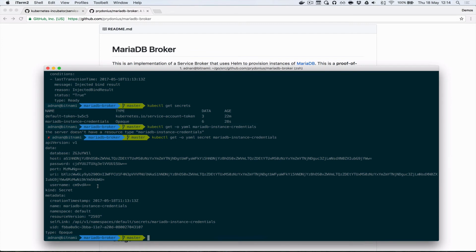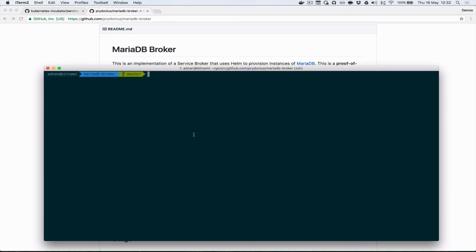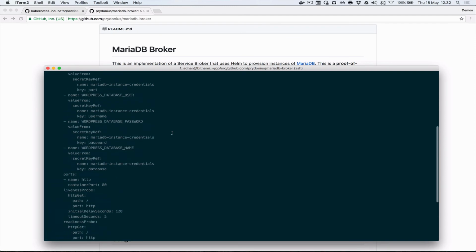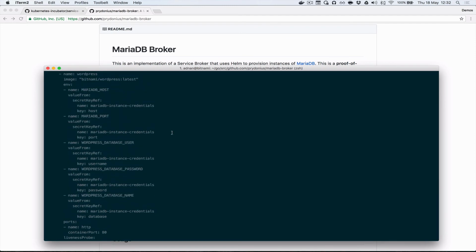So now to consume this, all I need is an application that reads in this information from this secret and connects to this database. So as I said, I'm using WordPress, and I have an example WordPress deployment in my repository. So we'll just go take a look at what that looks like. So as you can see here, in my WordPress deployment, I'm setting all these environment variables, and I'm pulling from the MariaDB instance credentials.